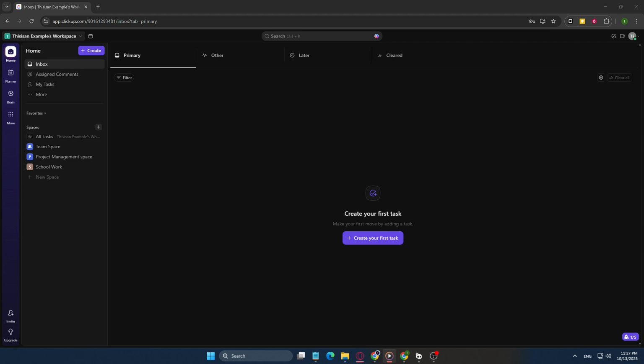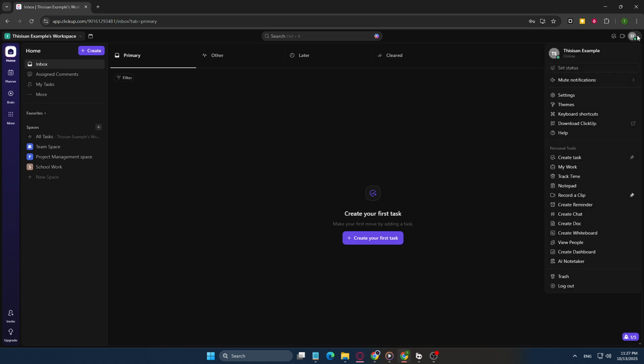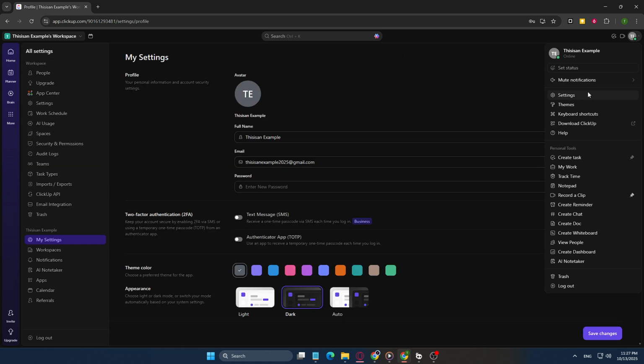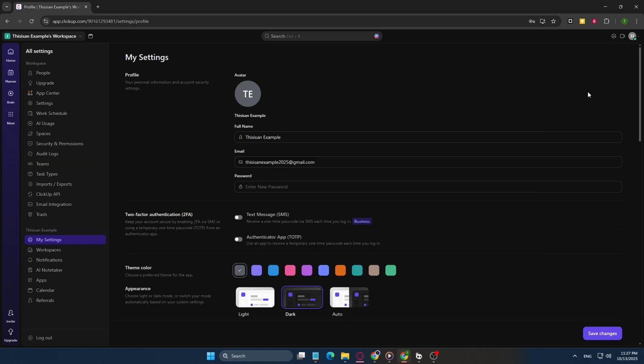Next, once you're successfully logged in, make your way to your profile. You can usually find this in the upper right-hand corner of your screen. There should be a profile icon. Click on that to access a drop-down menu. From this menu, you'll want to select Settings. This is where you'll find various options to customize your ClickUp experience to suit your needs better.